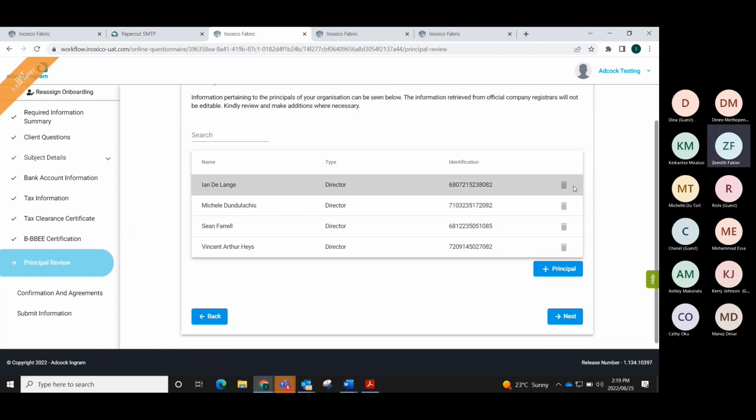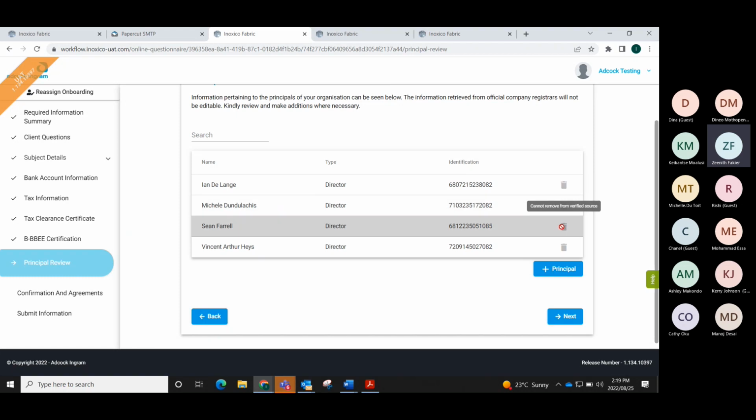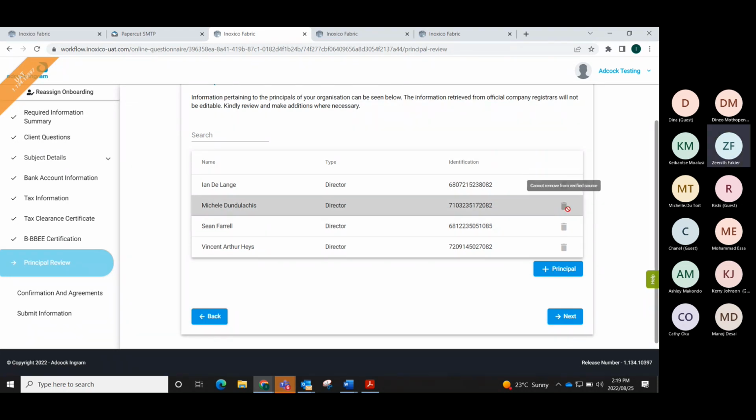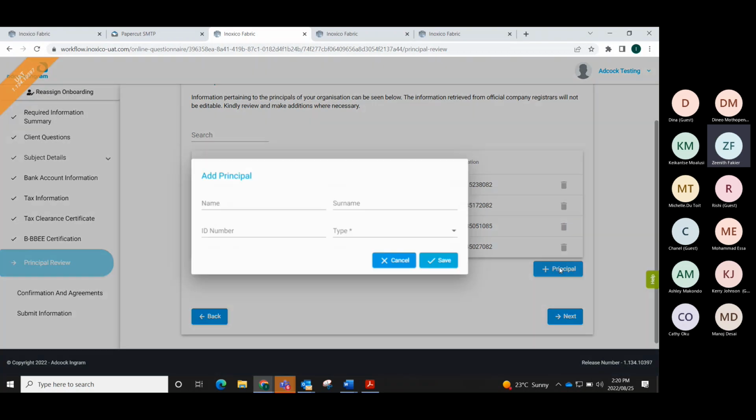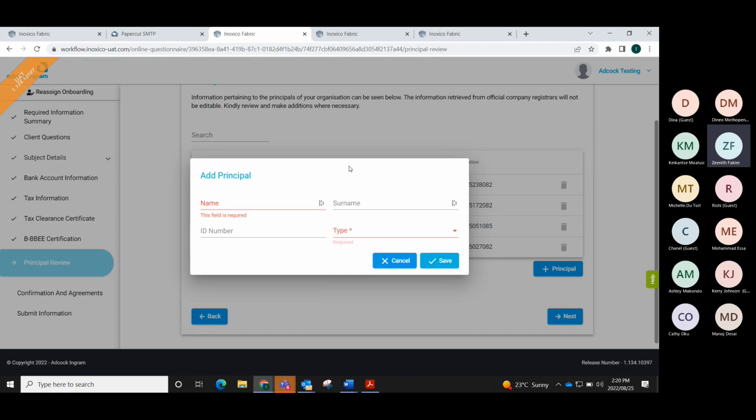The active directors will pre-populate on the system. This is verified information from SIPC. They cannot remove these fields. They can add an additional principal. So if they would like to add the manager of the business, they do have the ability to add that information.